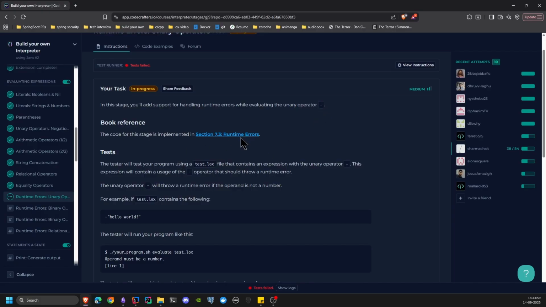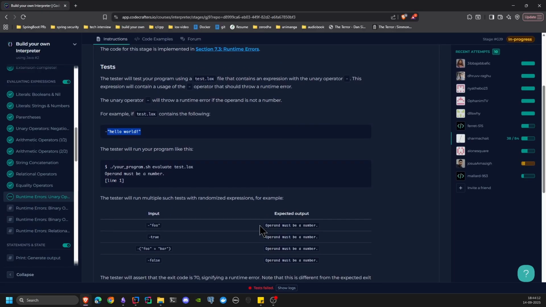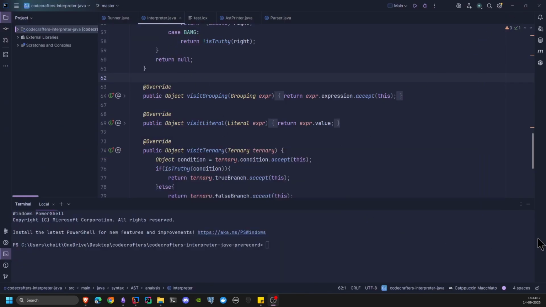And you can read the book if you want to. I don't want to. If this were the code, it should throw an error that the operand must be a number, and we should print the line number. We can only negate a number, not a string. So we need to handle that, and we can handle that in the interpreter class.